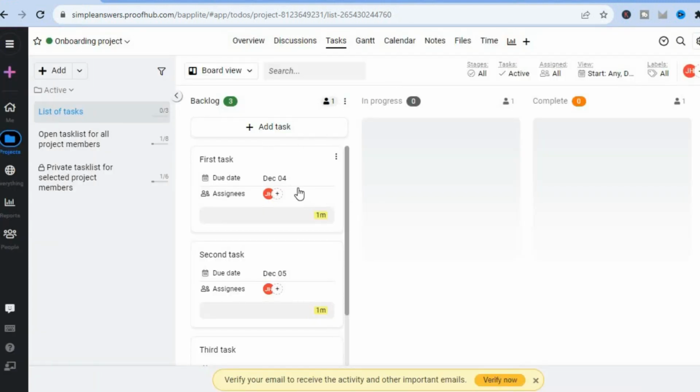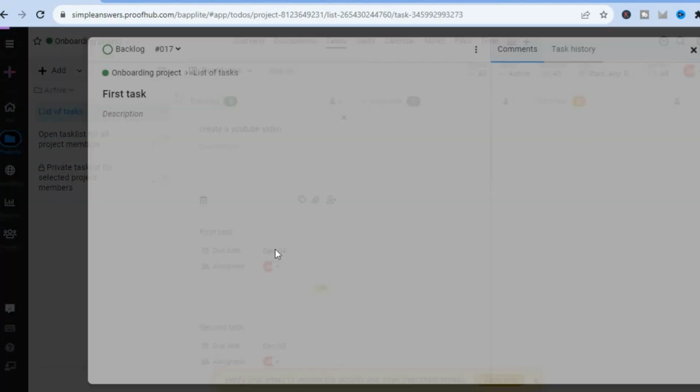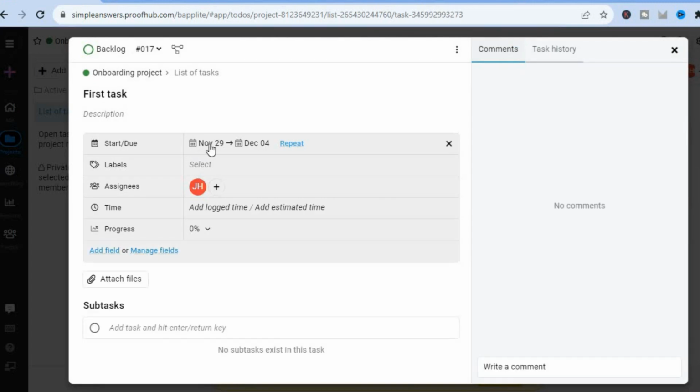So you can see the layout. From here, you'll be able to add tasks. So all we'll need to do is tap on add tasks right here, and you can create your first task. So let's say, for example, create a YouTube video. After you have done that, you can tap right here. So you can see due date. You can select the due date right here. So you could select the start date and select the due date.